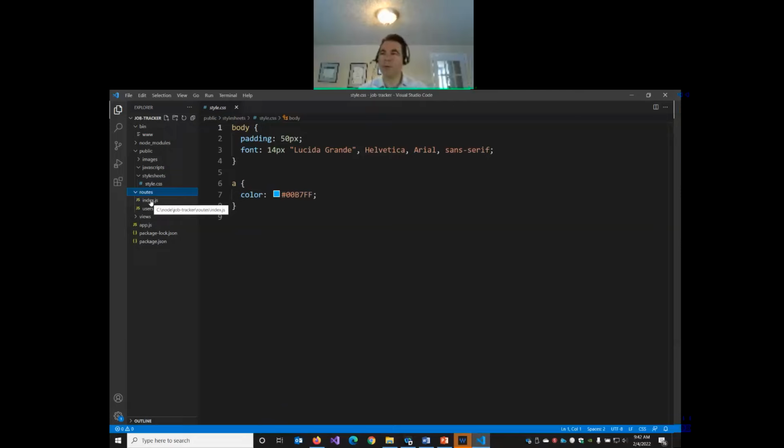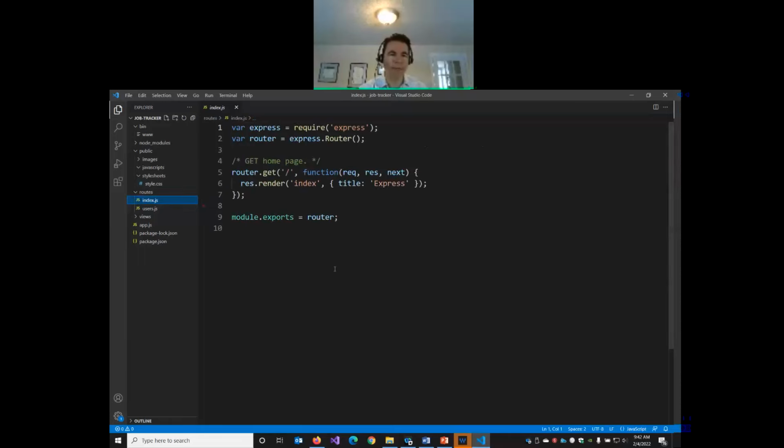The routes folder, we're going to rename this one. Routes is a really strange name. These are actually the controllers. So our Express generator builds two controllers, one called index that requires Express and creates an Express router.